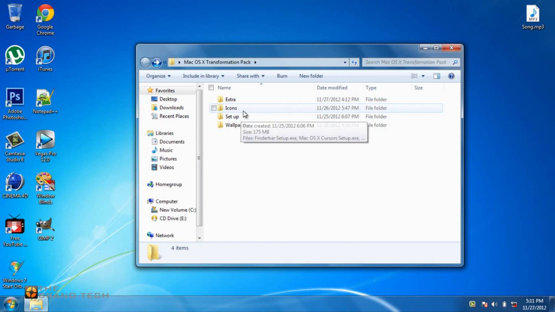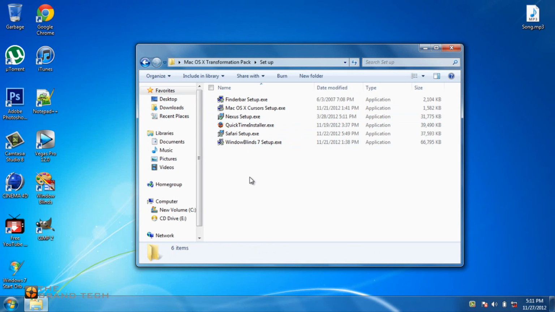So anyway, once we have it downloaded, we're just going to want to extract it and go into the setup. We're going to want to set up everything in here. And when I say everything, I mean everything. Everything in here you're going to need for this theme.